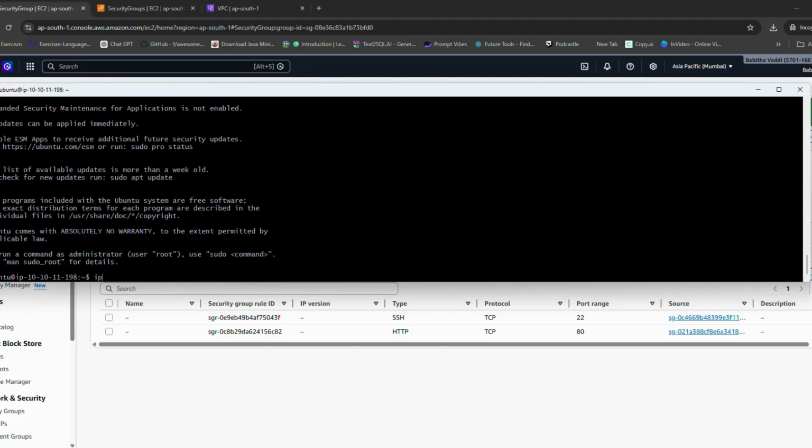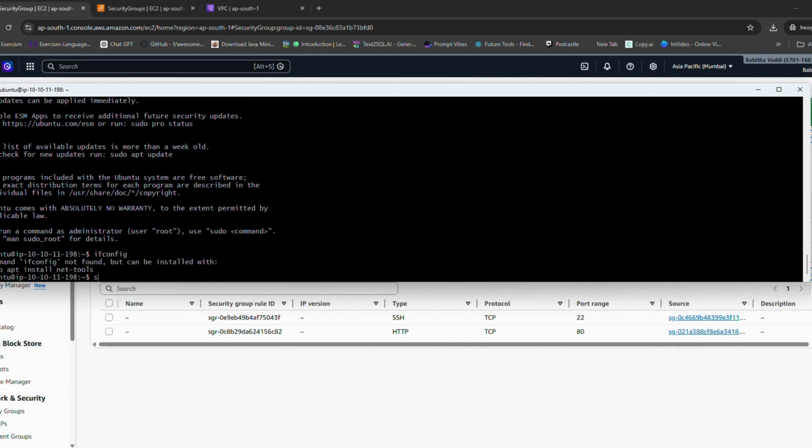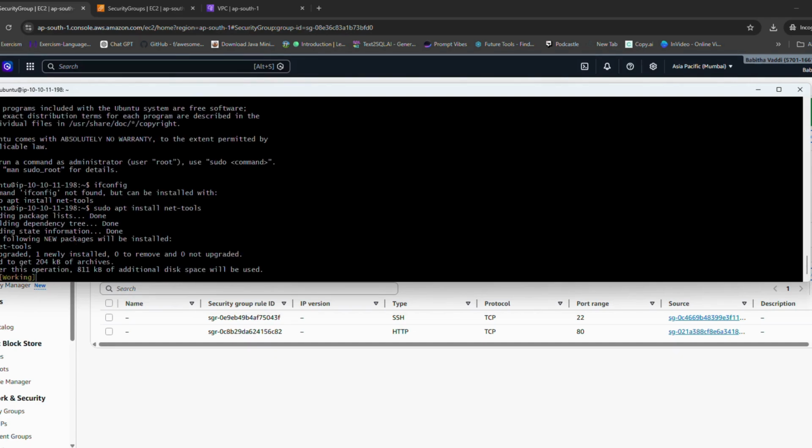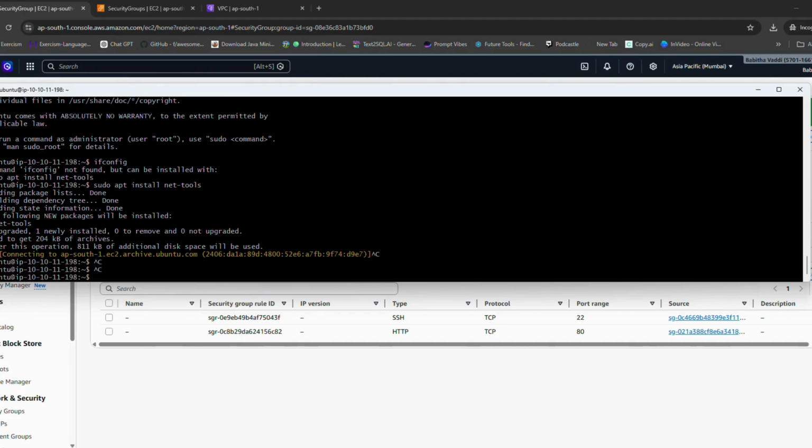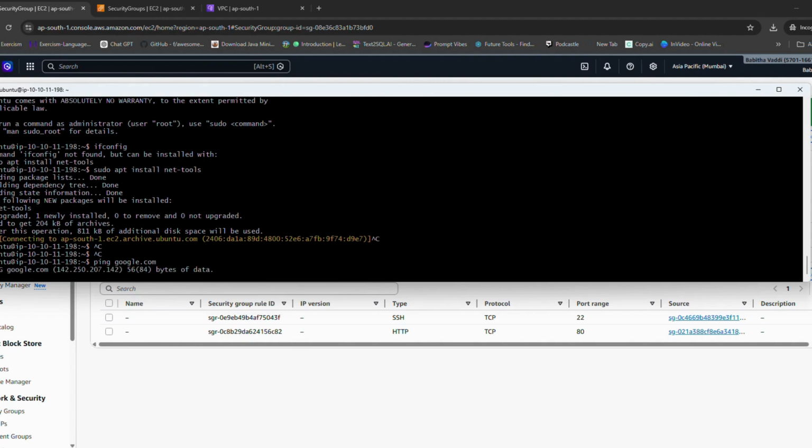You can install some packages to check the IP address. If you are reaching the internet, that is through the NAT gateway, because the NAT gateway is used to translate the private IP and reach the internet through a public IP. So you can ping Google and it will start responding.